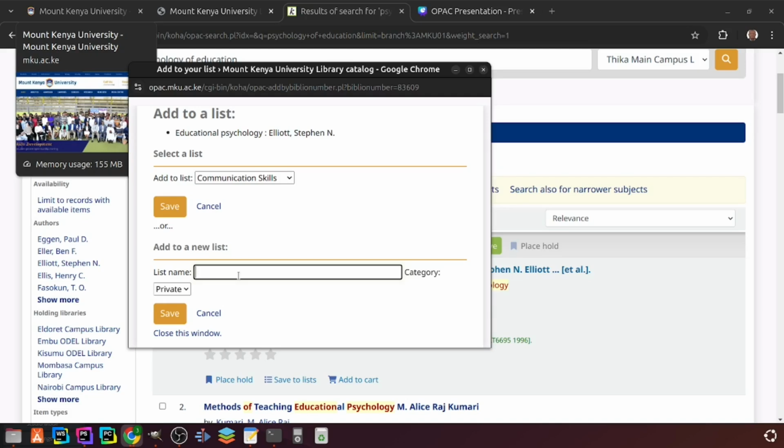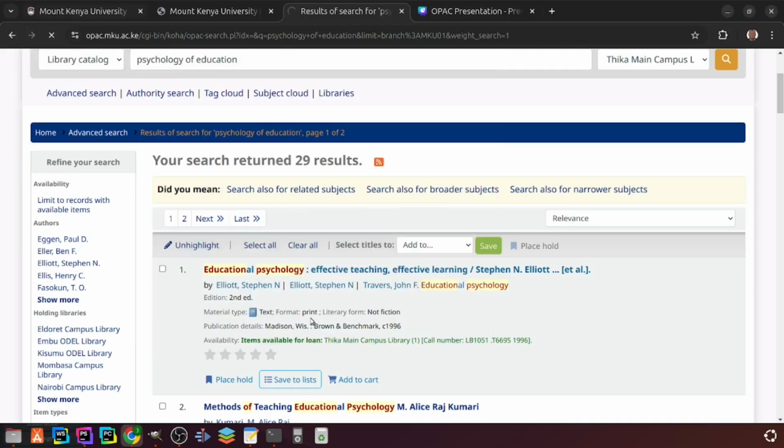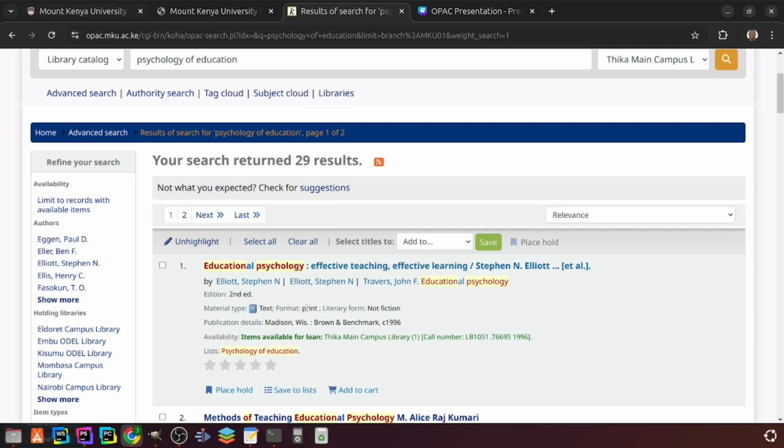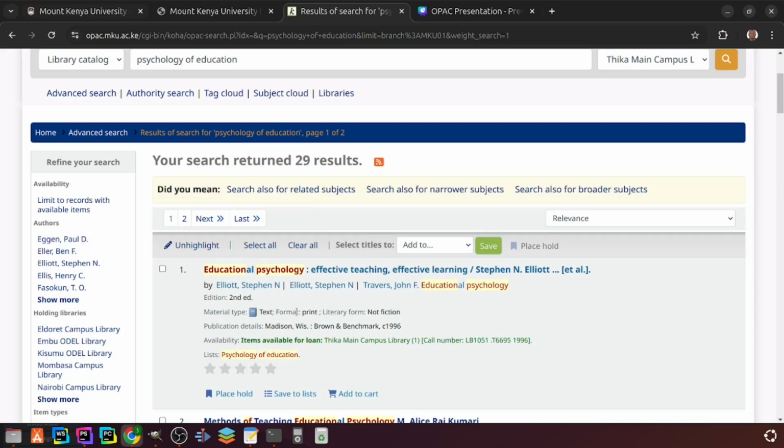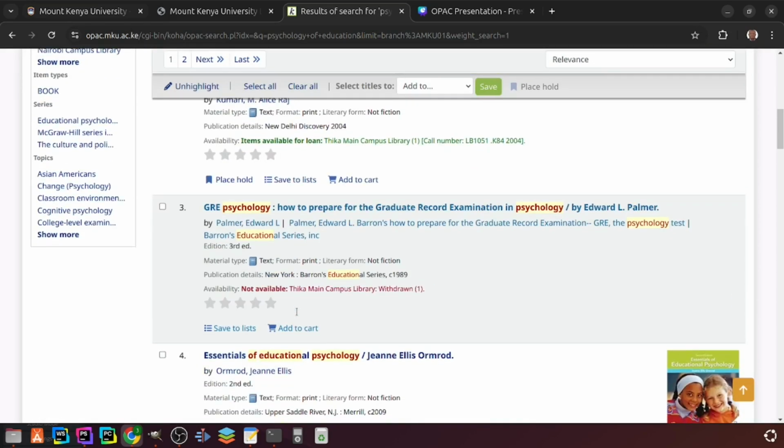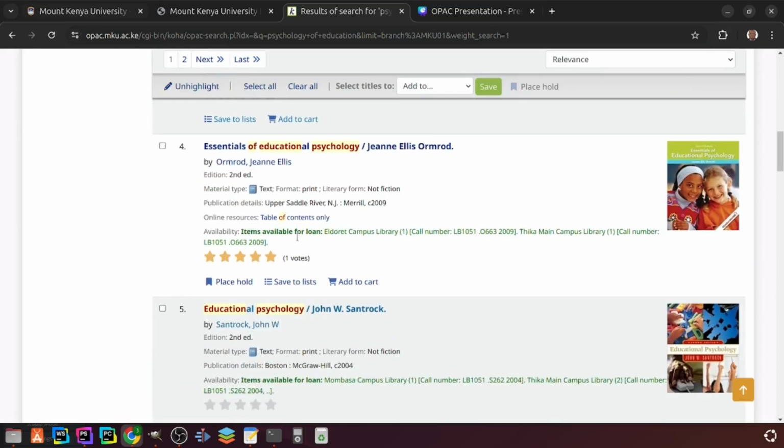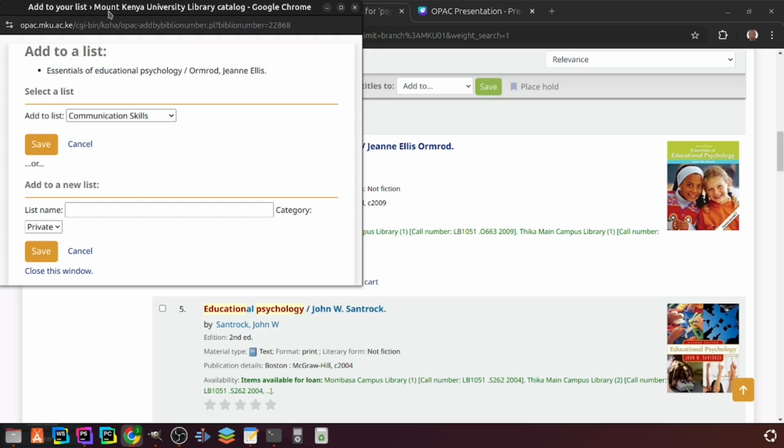So I'm going to call this psychology of education. Then you need to make this list public if you want to share it with other people like that, and then click on save. So this book has been saved to that particular list. So the system is going to refresh the page, and then you can go on adding more books to that particular list. So if I click on save to lists, again, I can do the same.